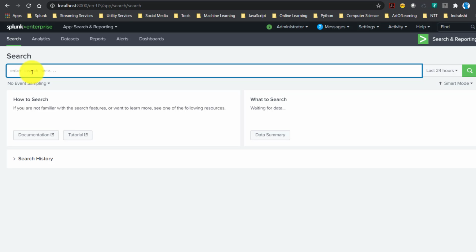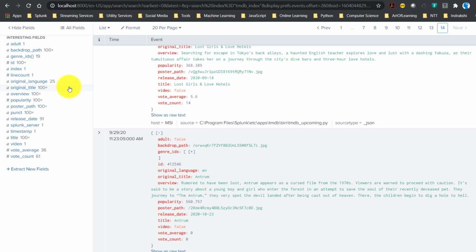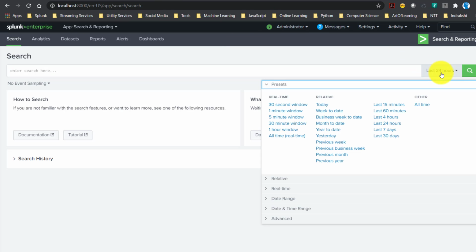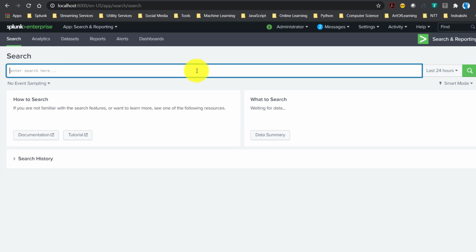Now the metadata command is a generating command, which means it needs to be the first command in the search string. That is one point. The second point is, for normal searches like index equals tmdb_index, we can give earliest equals something and latest equals something to provide the earliest and latest time of the search, correct? These two things you cannot pass to the metadata command. It goes by the time picker values that you choose. So if your dashboard has a time picker and in one of the panels you use the metadata command, that panel has to go by the time picker values.